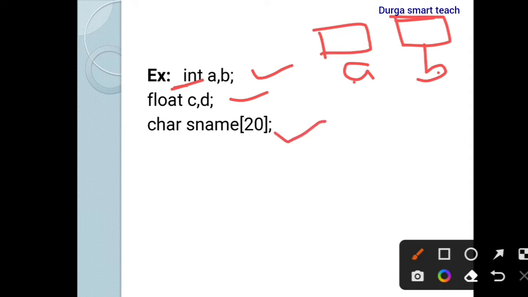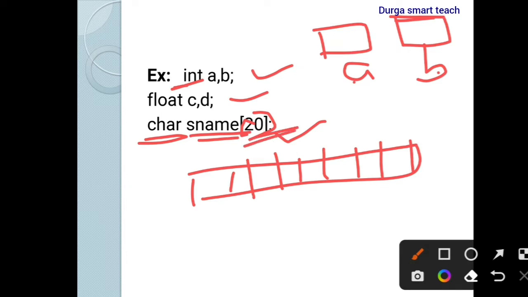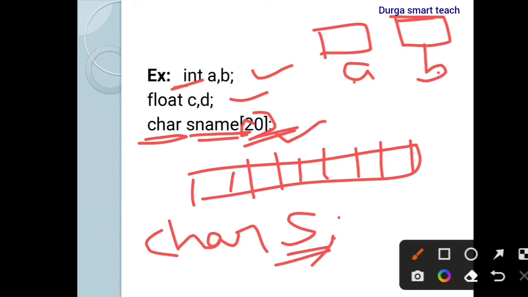Char name of 20. Here 20 is the size, which means name is the variable name, char is the data type, and the size of name is 20. You can store up to 20 characters. If you write just char name, then in this variable you can store only one single character because you didn't specify the size. If you specify the size, you can store up to that size.